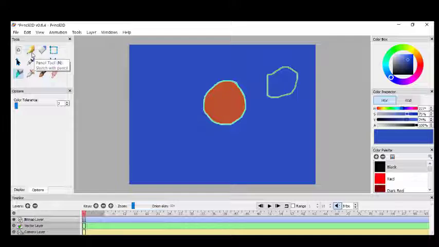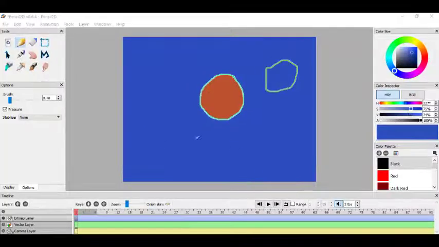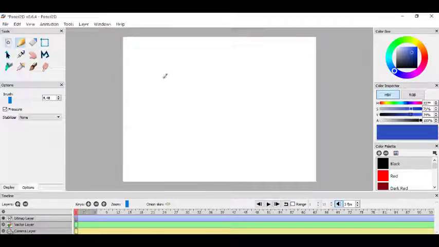Now we will see how we can make a simple animation using Pencil 2D. So let us do a simple animation. I'll just click here and erase all the things, and click on the pencil. I'm on the pencil tool, and ensure that we are on the bitmap layer. And we draw a simple circle. This is a simple circle.